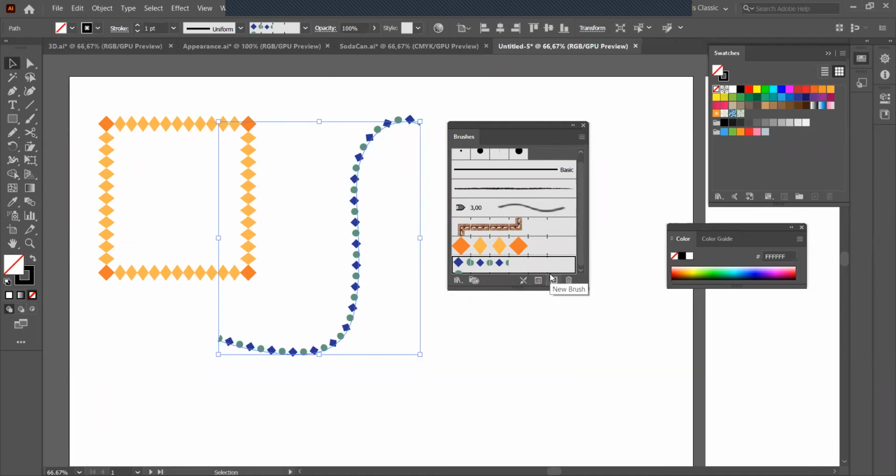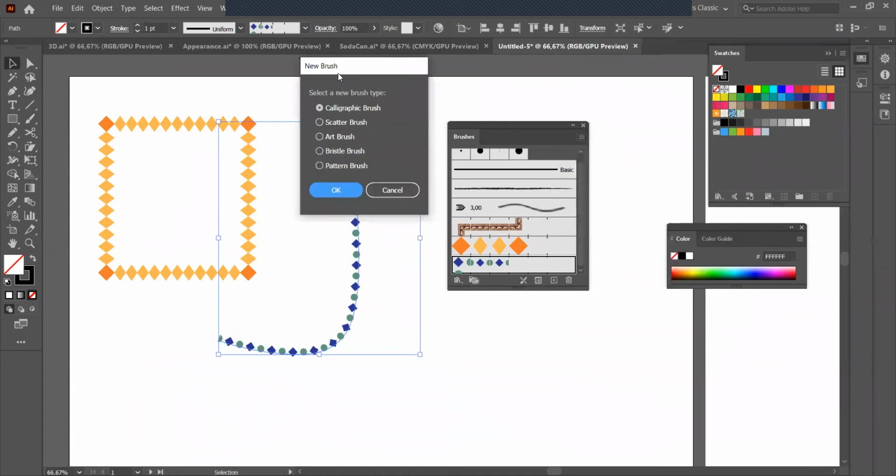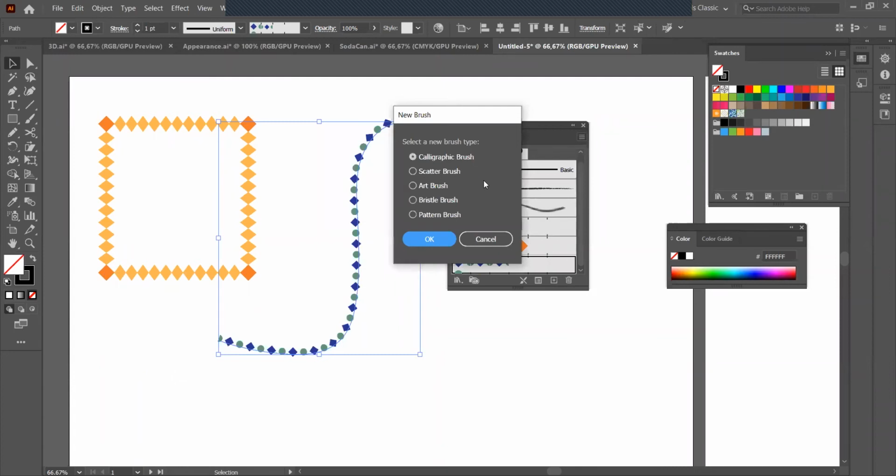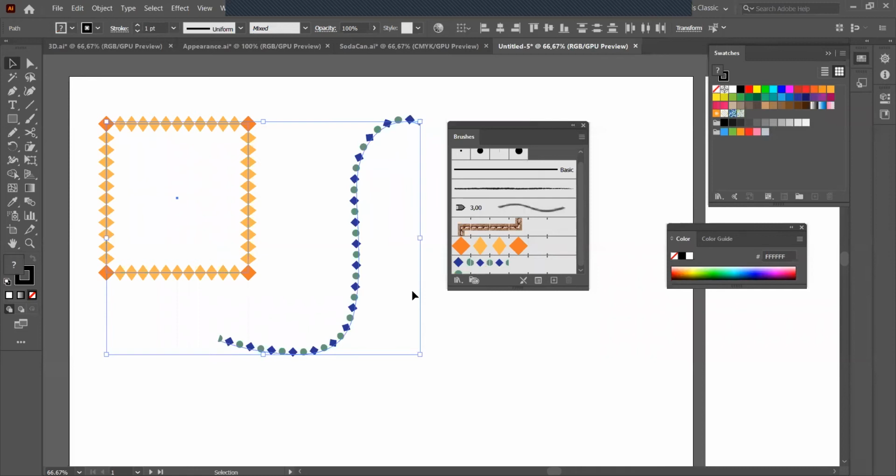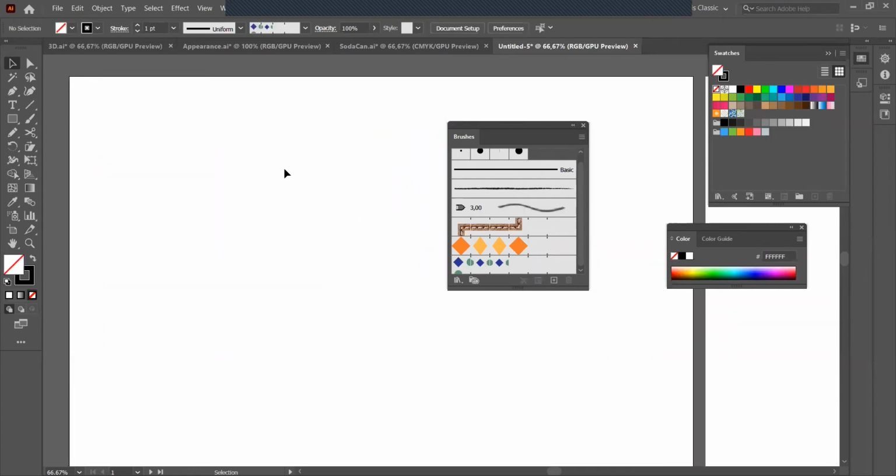Okay, there are several type of brush in Illustrator that you can create. Okay, you can create calligraphy brush, scatter brush, art brush, bristle brush, and pattern brush. Okay, saya tak nak go through all the brush sebab kita dah buat dalam kelas hari tu. Okay, tetapi dalam essay exam dia suruh you create a scatter brush from the object given.